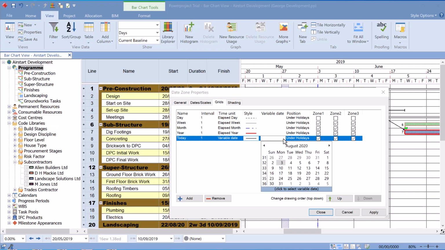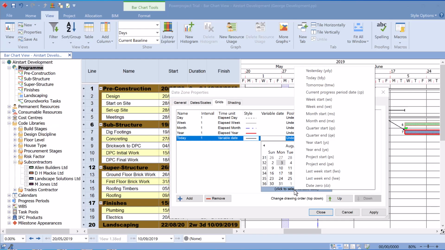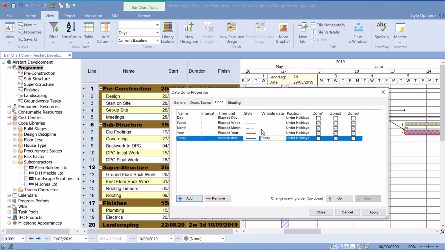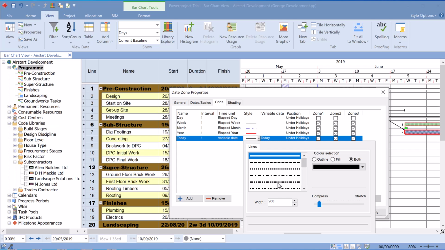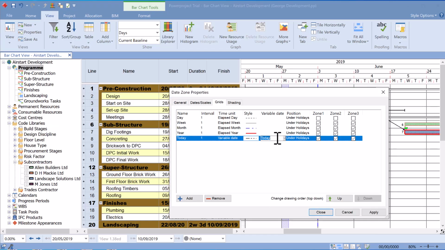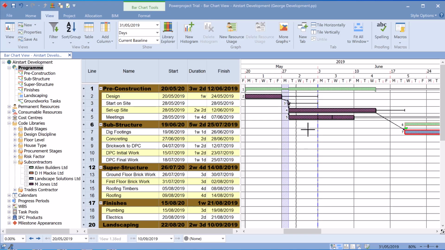A calendar appears. Click to select Variable Date at the bottom of the calendar, then select Today, TDY, from the menu that appears. 6. Click in the Style column and specify the appearance of the line. 7. Click Apply. The new line appears on today's date in the bar chart.